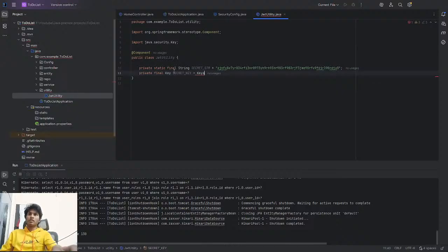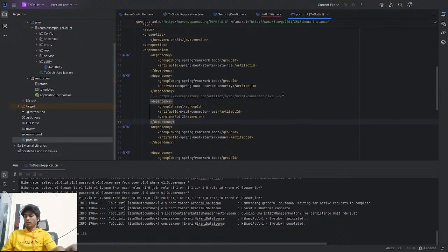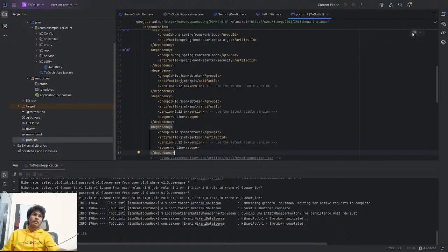Oh wait a minute, I didn't add the dependencies for JWT. I'm sorry, I need to add dependencies. Wait a minute guys, just wait a minute. I will copy this from here only, the JWT. Okay, these three dependencies I need to copy. I know you can't see it, let me do it fast. I'm new to streaming, I don't know how to set up everything.